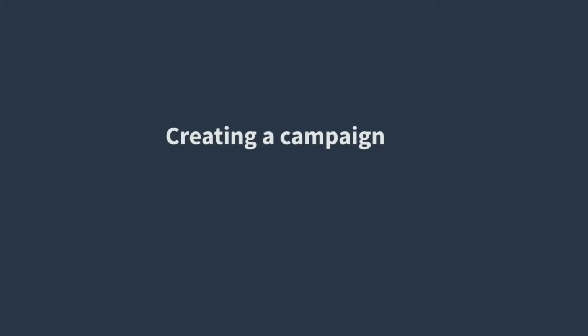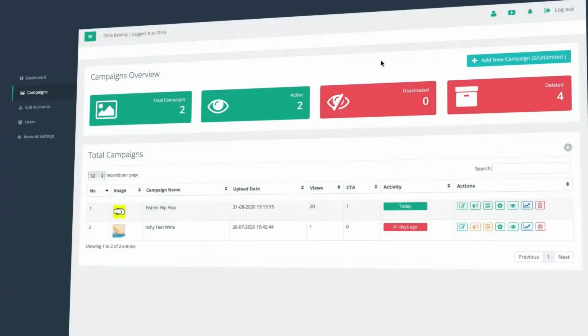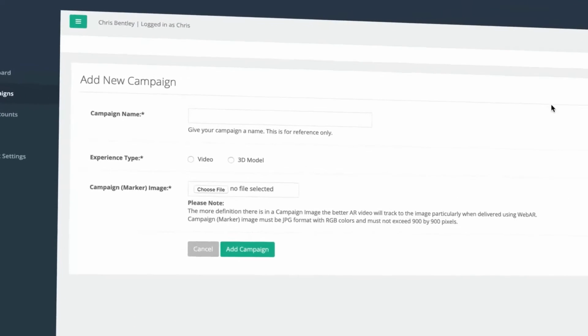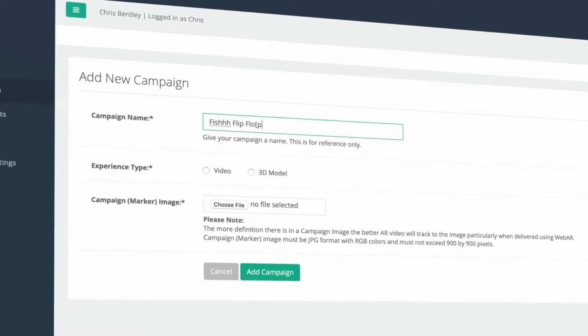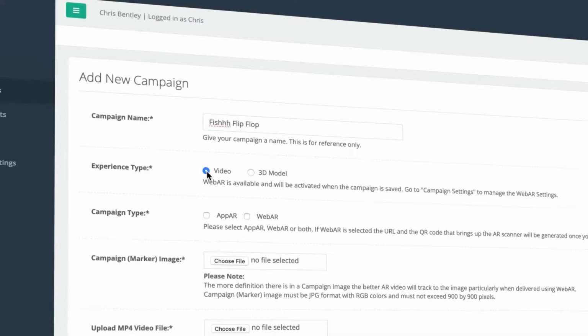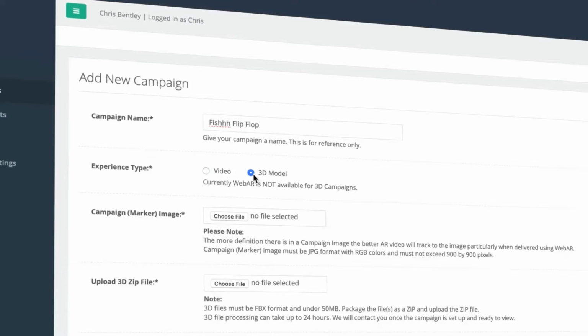Getting started with AR campaigns is really straightforward, so let's go ahead and create one now. From the campaign section, you can create, edit, and manage your AR campaigns. Let's start by creating a video campaign. We also have the option here to create a 3D AR experience.